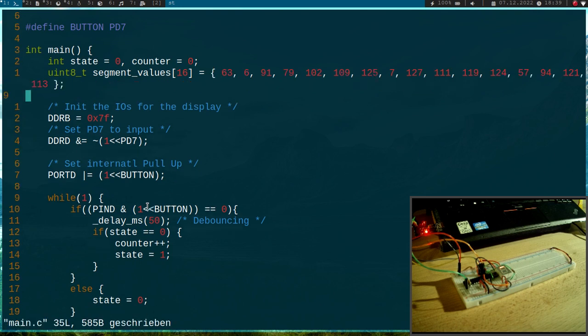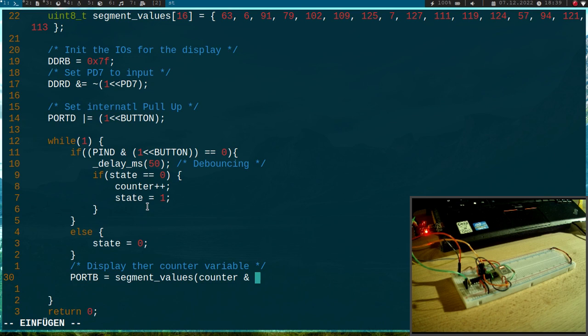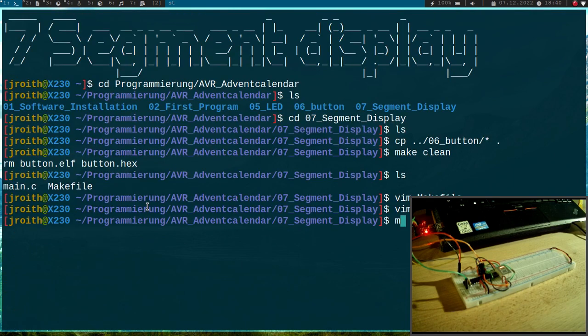Okay. And now down here, I will just do PORTB is equal to segment values counter AND 0xF. So here I'm just using the lower 4 bits of the counter because I can only display the values from 0 to 15, and all the other values I can display with only 1 second of display. Okay, so now let's try to compile and run this program.